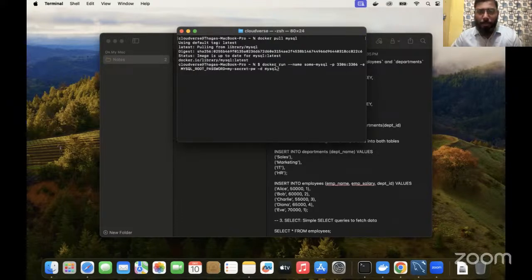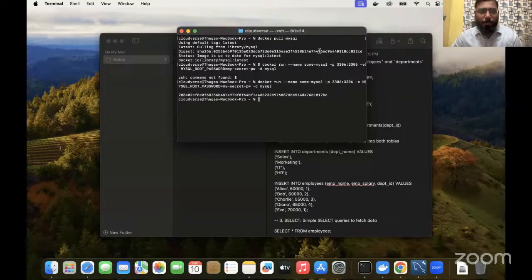So I'm giving a docker run with the name of some MySQL. This is my MySQL container, and then I have a port mapping, and then I have a root password. This is going to be my password for my MySQL databases, and then my image name, the one I pulled recently, this one. Okay, then you just press enter. I guess I added a dollar sign, which is suited for Mac. Okay, so I have added this container.